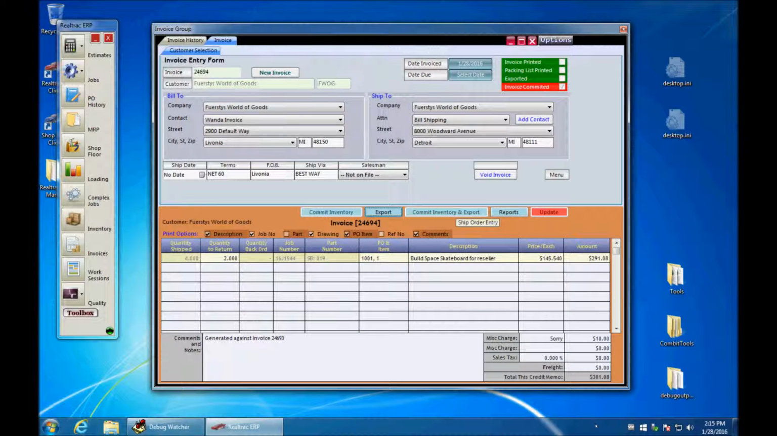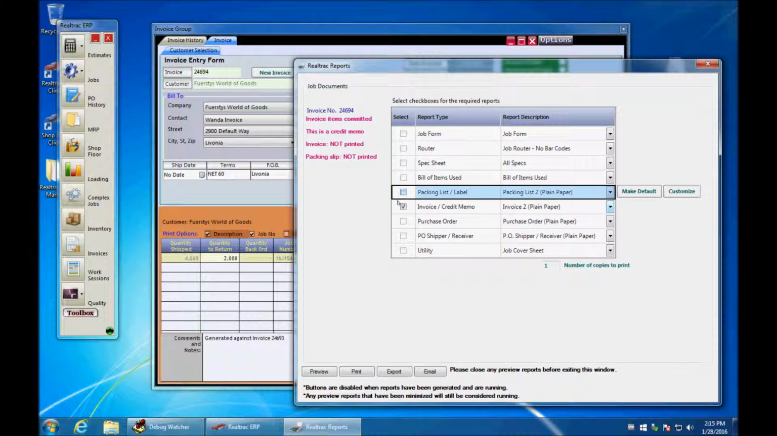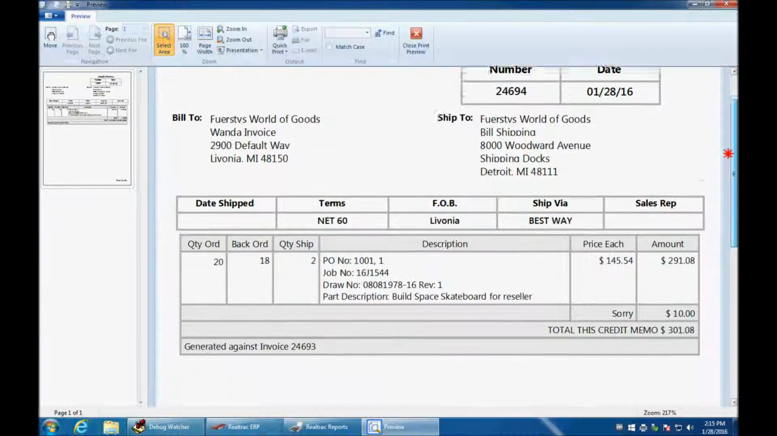We can check on the inventory and make sure it landed there appropriately in a second, but first we'll just print off our credit memo for our customer by clicking on the report button, selecting our report, and printing it off. All right. So that's the process to print out a credit memo.